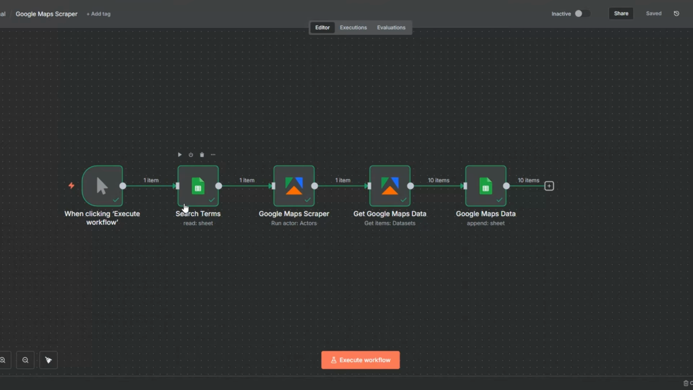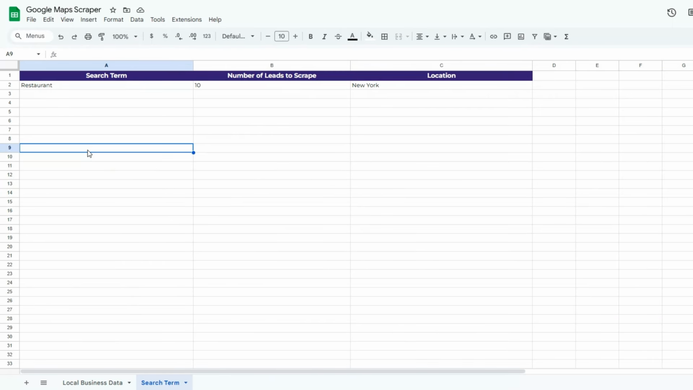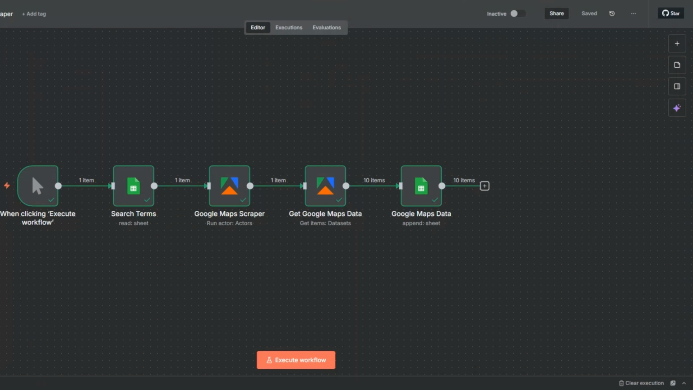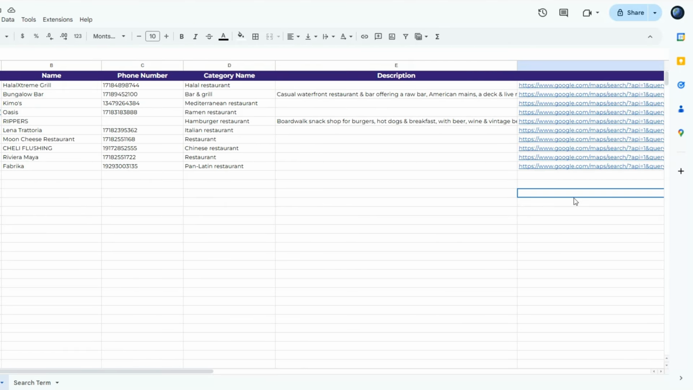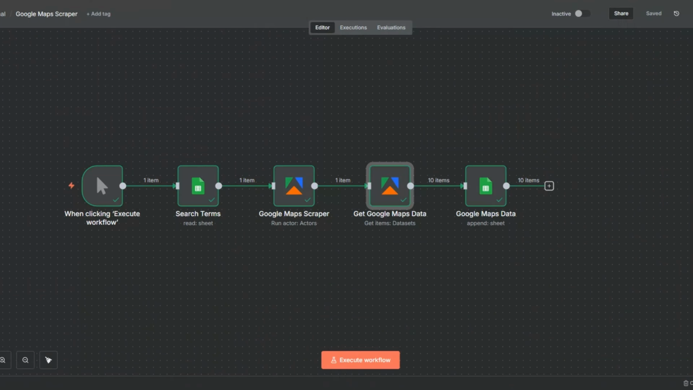Here we're getting a search term that we added to a spreadsheet over here. So we added the search term, number of leads that we'd like to scrape, and the location that we'd like to scrape the leads. Then with the data, we are scraping the leads from Google Maps using this node, using this tool in Apify. Then using this node, we're getting our data that we just scraped using this tool. Then we're adding our data to our spreadsheet over here in our local business data sheet, where we're adding their website, the name, phone number, category name, the description, and the Google Maps URL over here, using this workflow that we created right here in N8N.